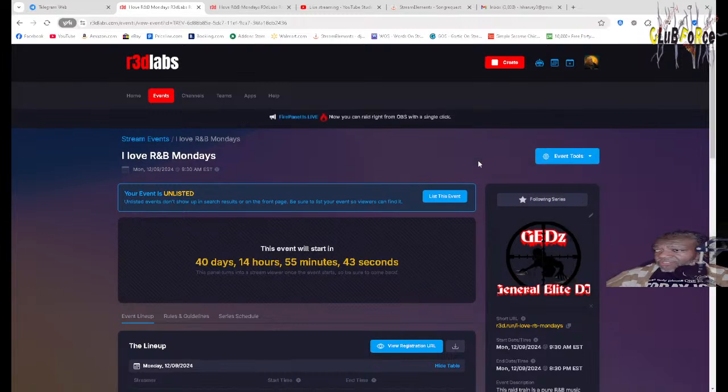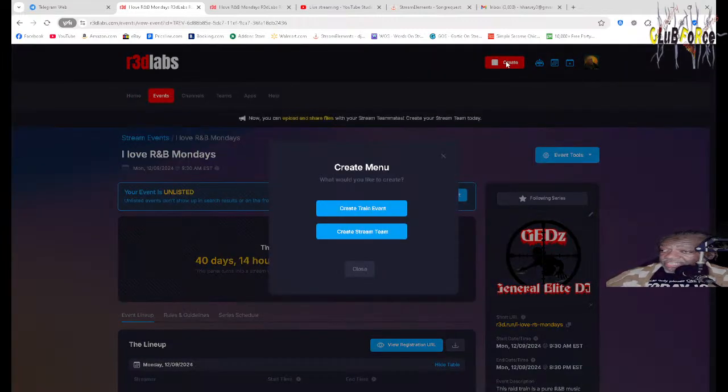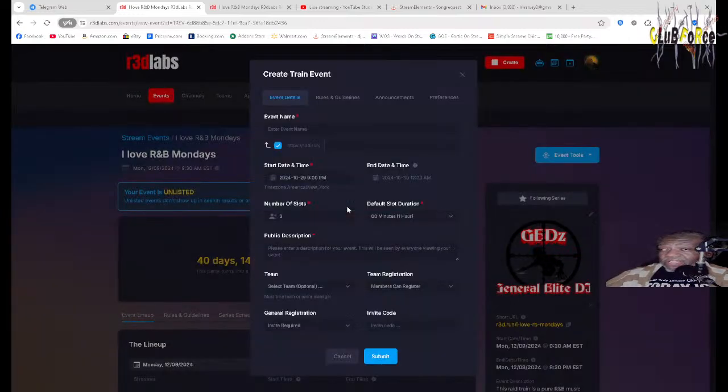And what I want to do next, before I go any further, because we're explaining editing options, let me explain how an event is set up. So up here in the corner, it says create. It asks you, do you want to create a train event or do you want to create a stream team? The stream team is obviously the teams we've been talking about. The event itself is the raid train. So we're going to click an event.